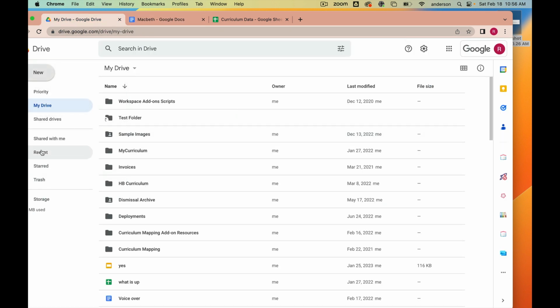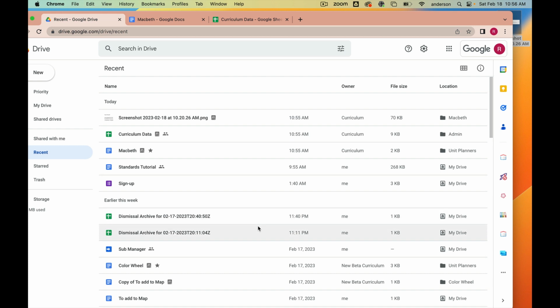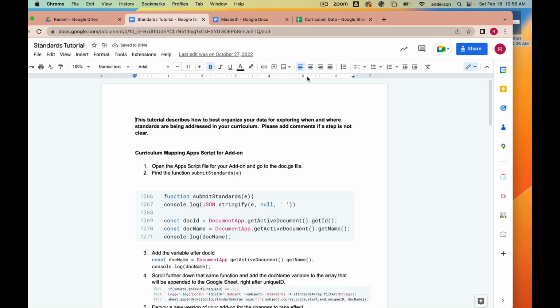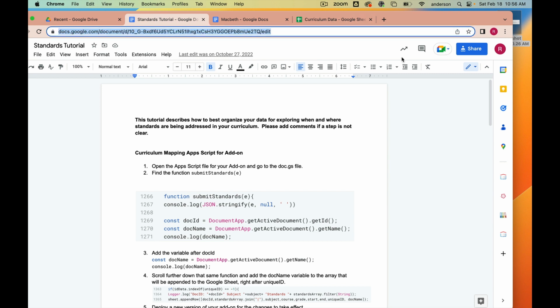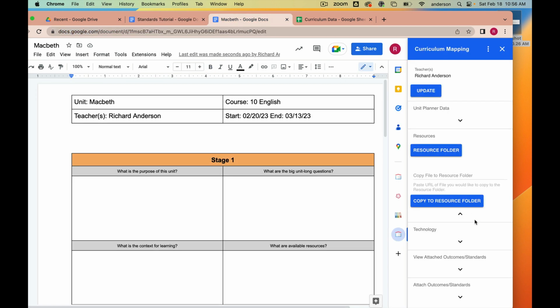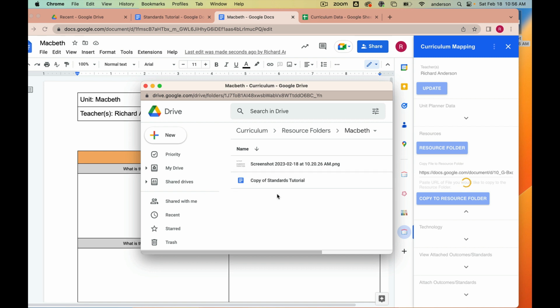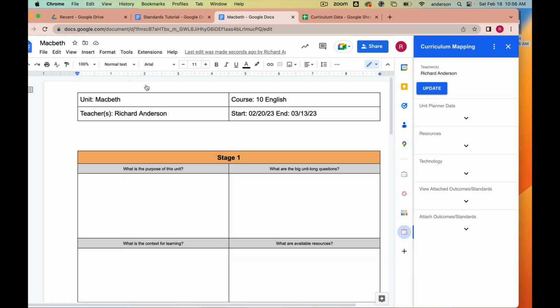So if I navigate over to the resource folder and I'm thinking, oh, this document here would be a really great addition to that resource folder, but I want to keep it in my drive, I just want to send a copy. I can just take the URL of that document and paste that link right here, copy to resource folder. And now we will have seen that the resource has been copied and now is available in the resource folder as well.